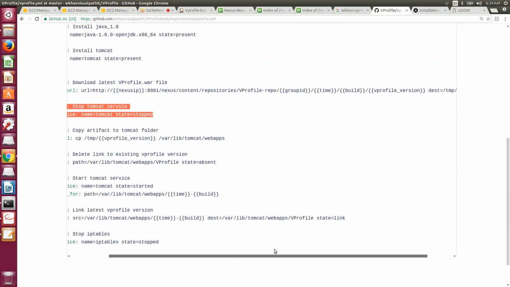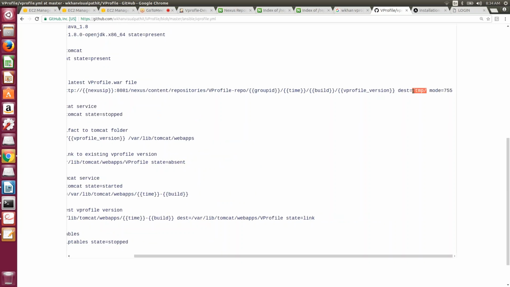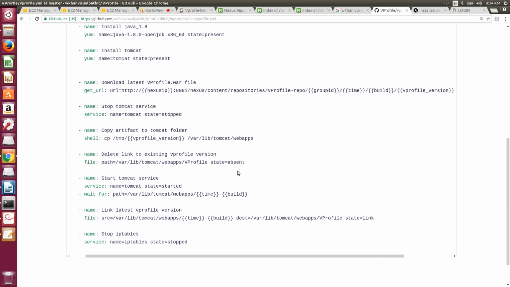All right, so now here we stop the Tomcat service, and then we downloaded the artifact not into the webapps directory, we downloaded it into the temp directory, with the permission 755. Now what we are doing here is copying the artifact by using a shell module, with a cp command. We copy the artifact to the /var/lib/tomcat/webapps directory.